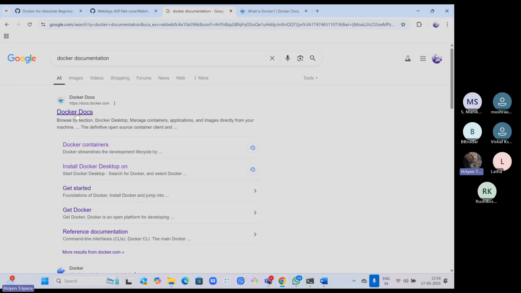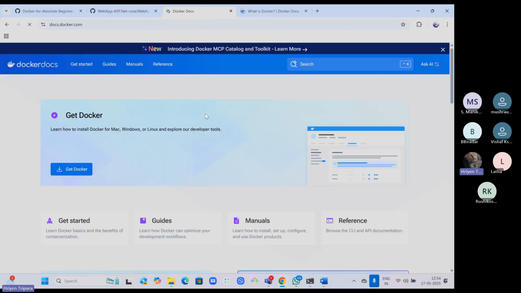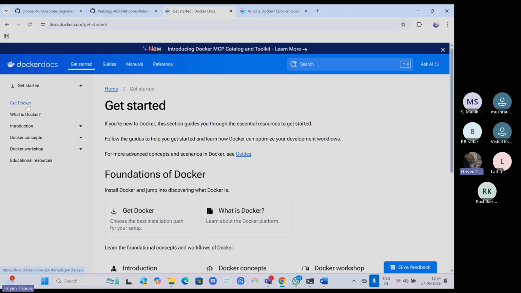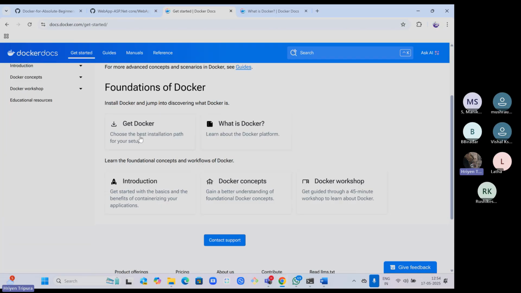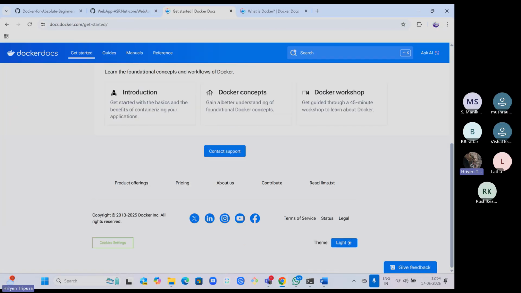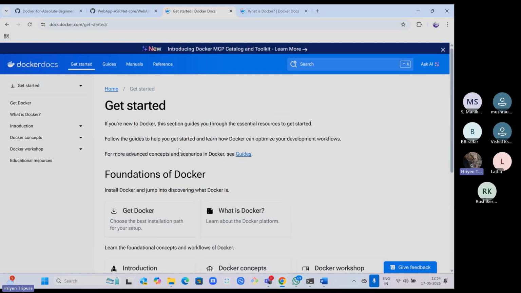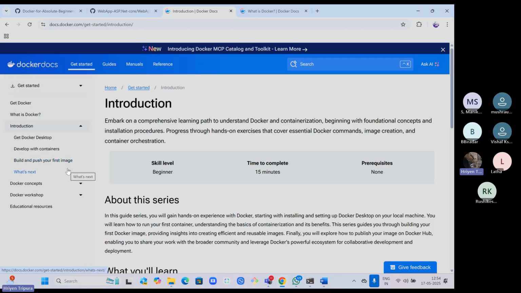Now there is official documentation, the Docker docs. If you go there, you can see Get Started. You can also see, if you want to install, there is a Get Docker option, to choose the best installation path. Many platforms are supported. This we can defer. If you want to install something, you can do that, but as I told you, our work is to install it.